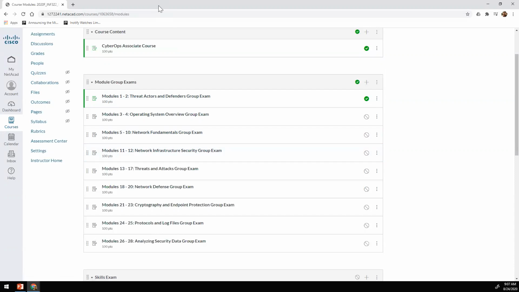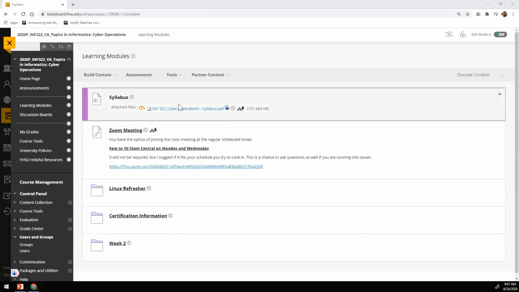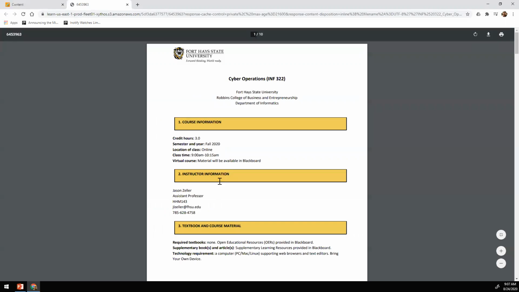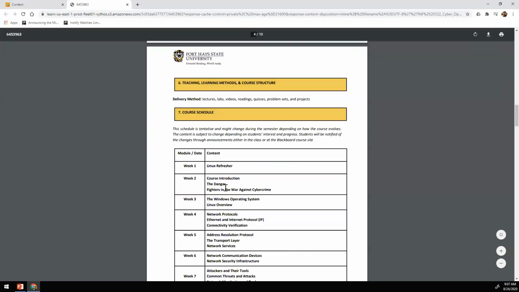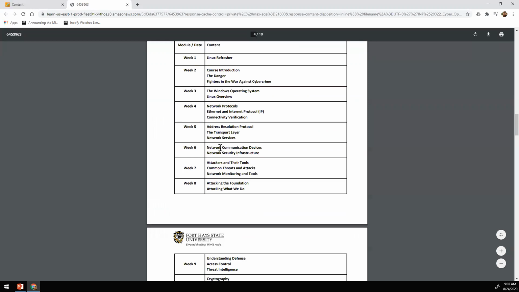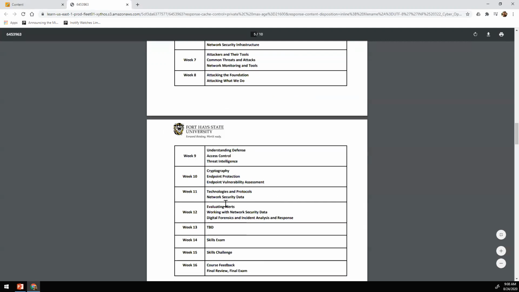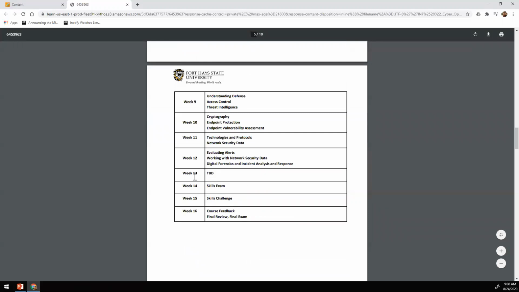So how do you know when everything's due? If you come here and look at the syllabus, you will see that I've updated all of this, mostly in each section here. You'll see each of the different modules that are going to be due each week, or at least the topics that we're going to cover. To know what's actually due during that week, you'll want to reference back to Blackboard, and I'll show you that in a minute.